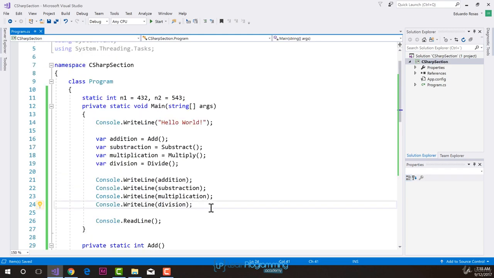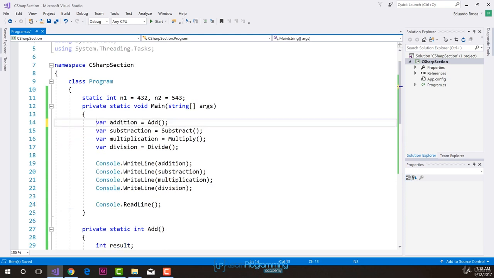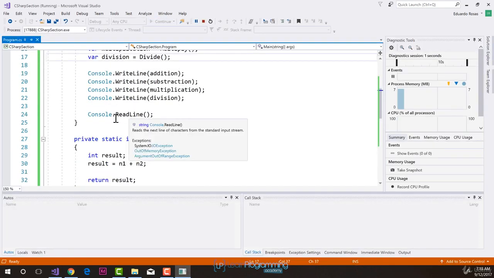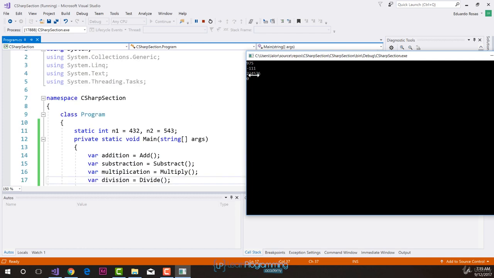And so the functionality is ready. I'm going to get rid of this first line. We no longer need to be greeting the world, and I'm going to execute the application. Remember that on Windows you do need this read line to be able to see the results. Let's take a look at them. So here they are. First the addition, then the subtraction, the multiplication, and the division.